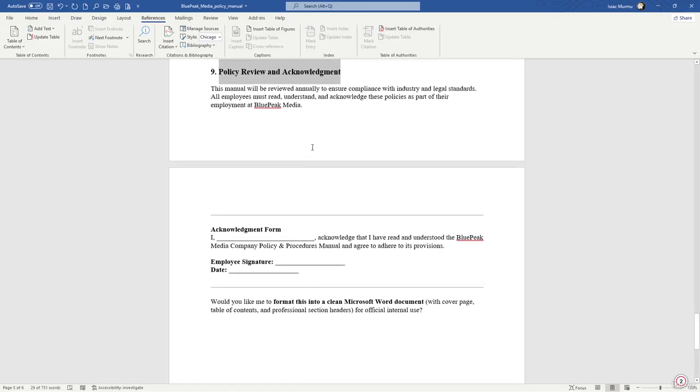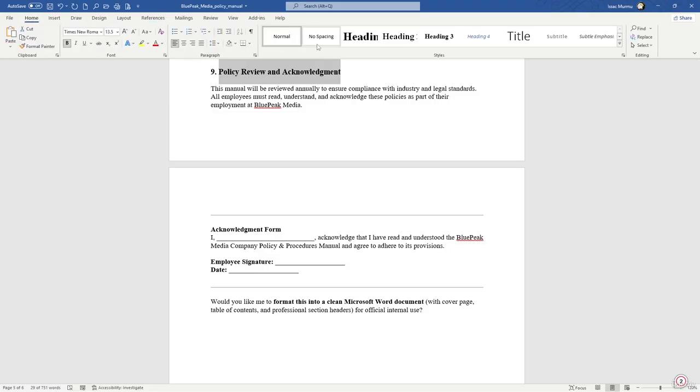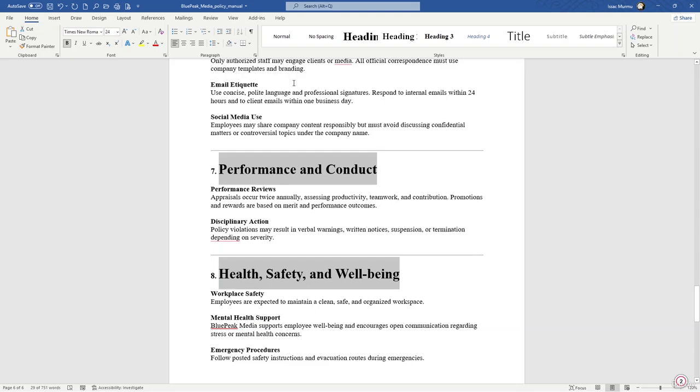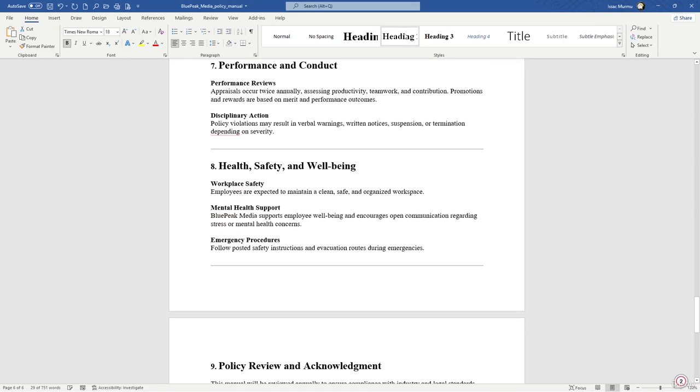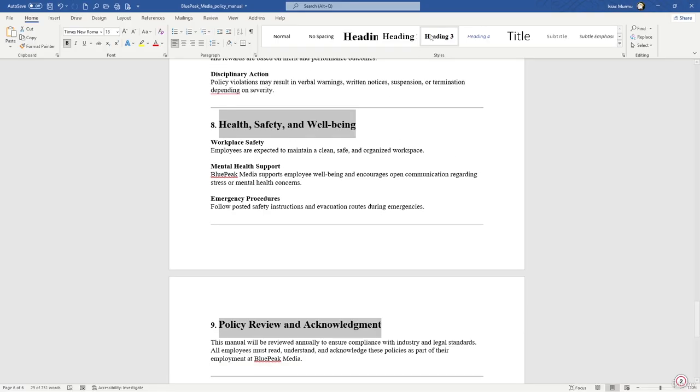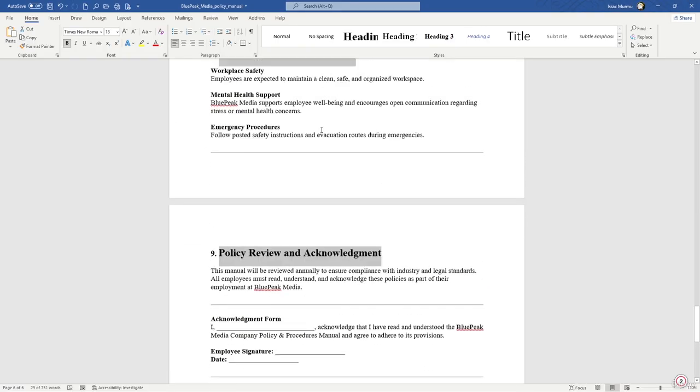Now we want to add the headings. Go to the Styles over here, and you can make them headings like these ones. Let's use the subheadings as Heading 2. And for subtopics, like working hours or attendance, apply a different setting, like Heading 3.